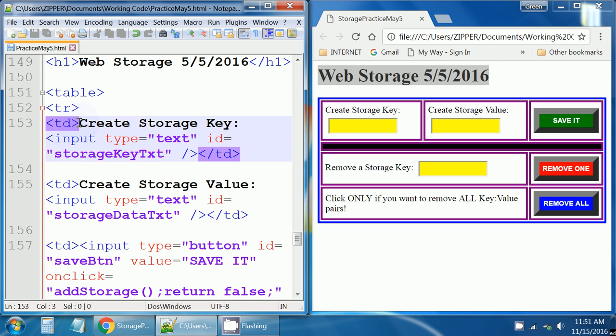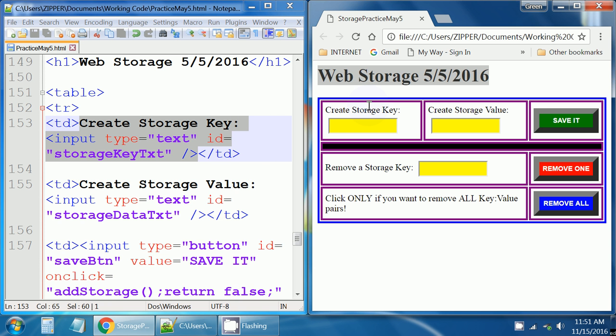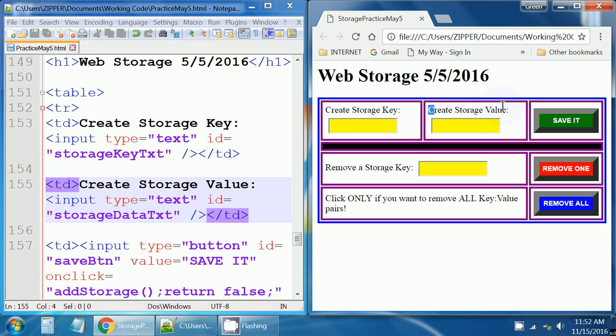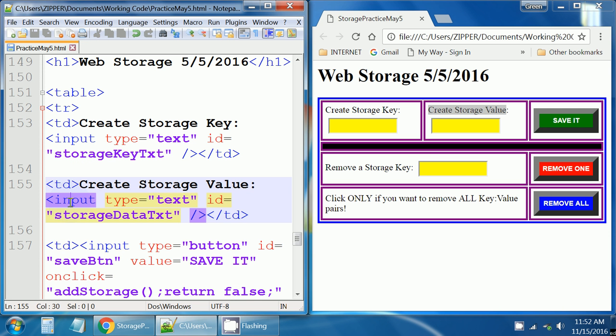So in the first table data cell, this is what we got. We have the words create storage key, which you see right here. Then we have an input that you can type into. Input type equals text, ID equals storageKeyText. And of course we're using that ID storageKeyText in the CSS style and in the JavaScript. So there's the end of that first table data cell. Here's the second table data cell, which is right here.